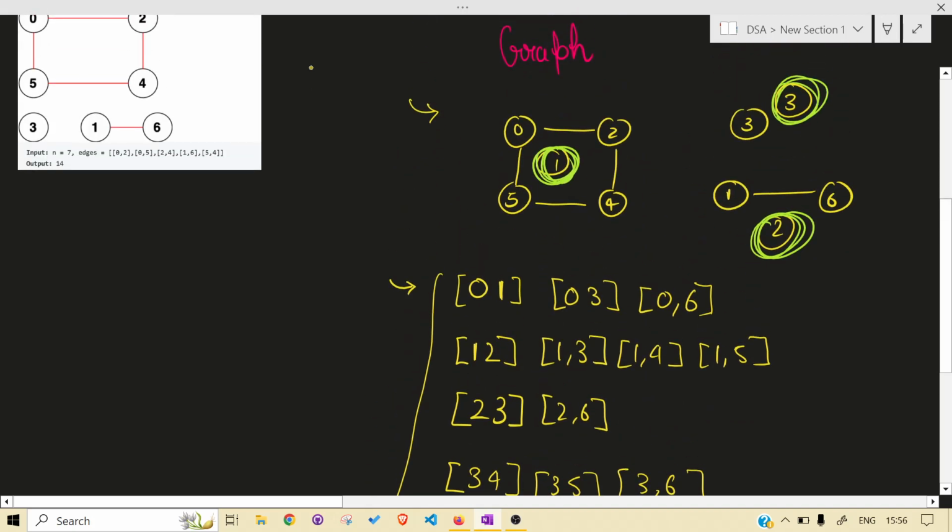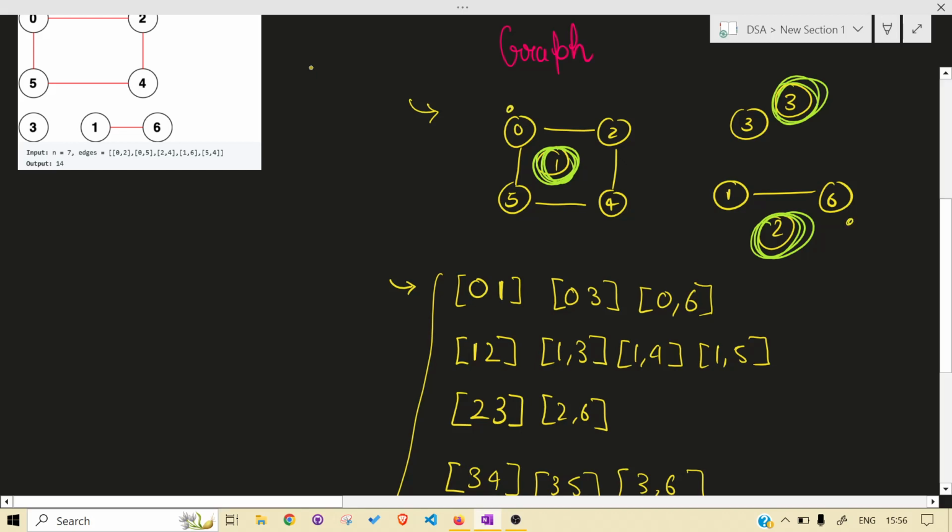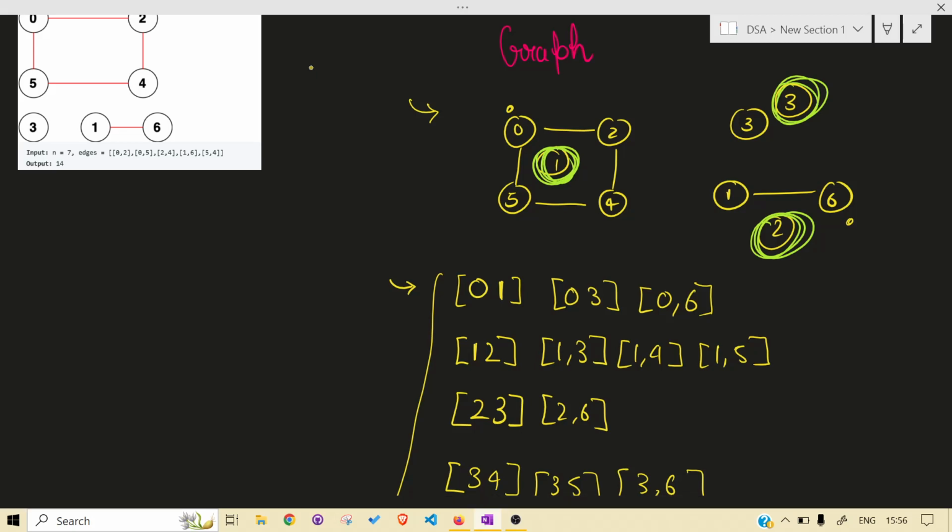Can you reach 0, 1? No. Can you reach 0, 3? No. 0, 6, can you reach? No. 1, 2? No. 1, 3? No. 1, 4? No. Similarly, you can see there are 14 pairs that are not reachable to each other. Why? Because they are in different components.